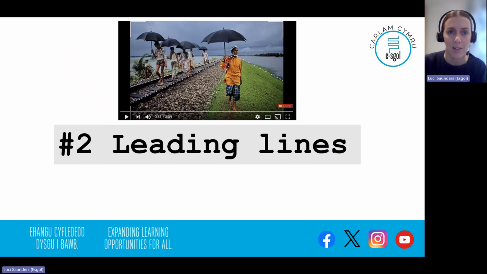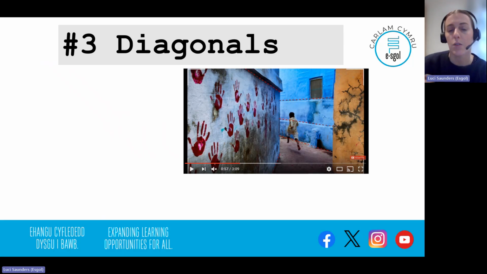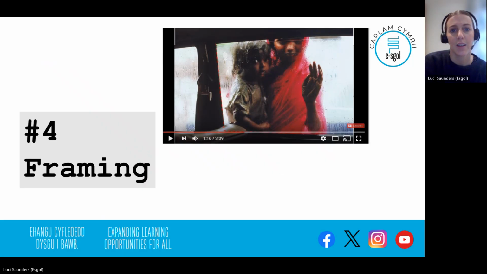You can see with Steve McCurry's example, those lines all come to a point which is actually coming towards the man's face, which is where we want the eye to be drawn. So again, just a really successful, aesthetically pleasing image. Same thing with diagonals, drawing the viewer's line of vision into a certain point.